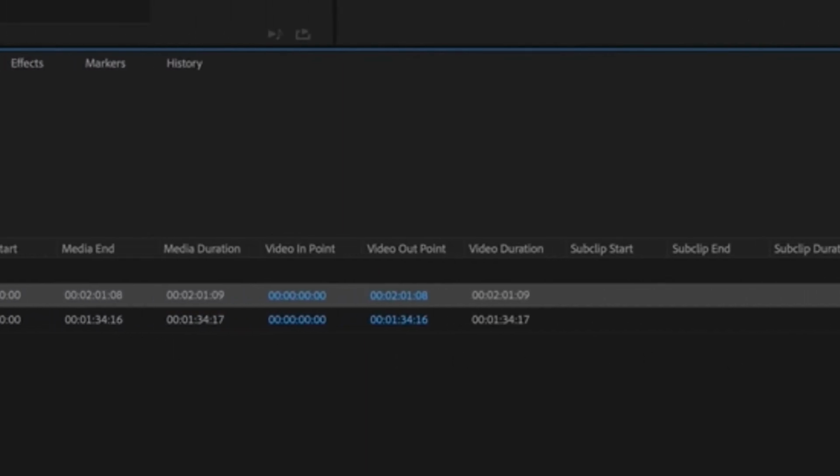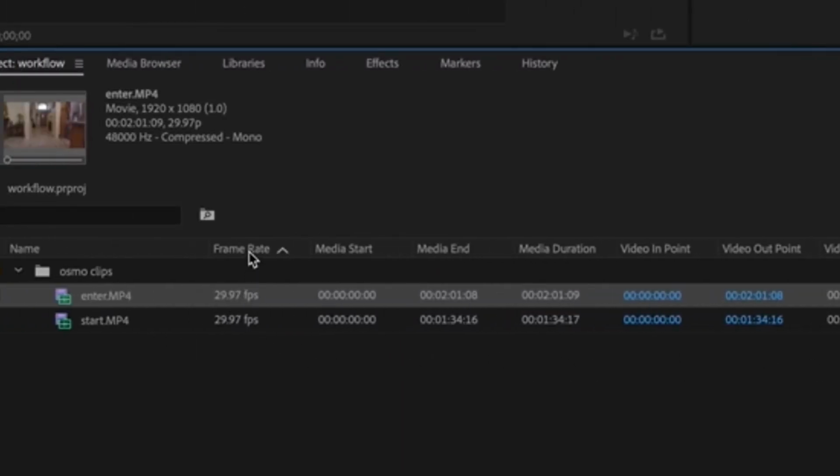The other thing that's important for us is to know the frame rate, especially when we're going to go out at delivery. This particular frame rate's 29.97.